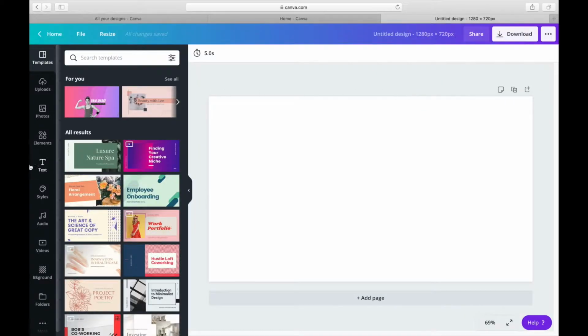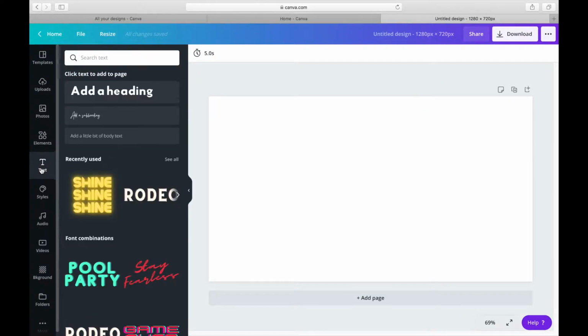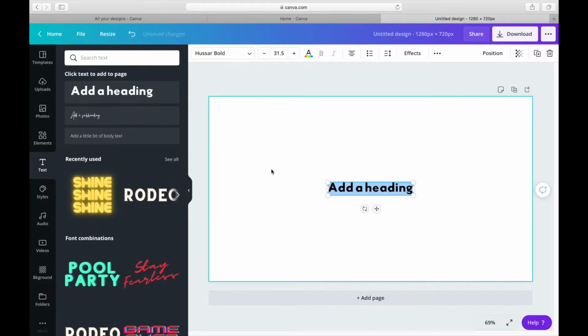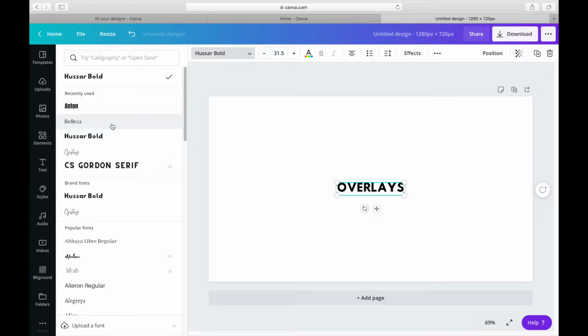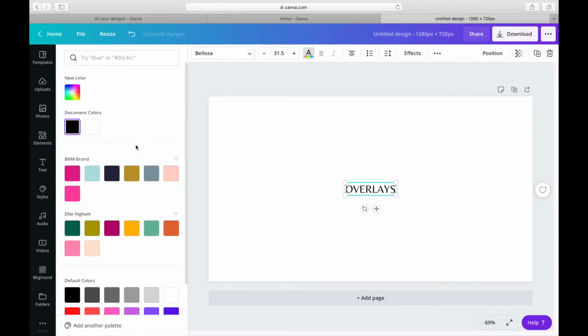And then you'll just click on text and add in a heading. And then for this one, I am doing overlays, so you type that in, and then you can always change the text, the font. I use Beliza, this is my brand font. And then I'm gonna change the color to navy. And I have all my brand colors already in Canva, which is kind of cool.